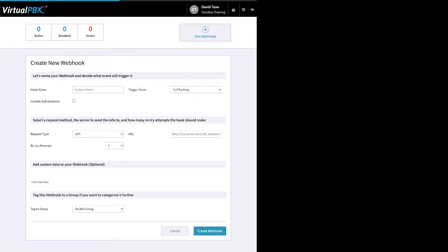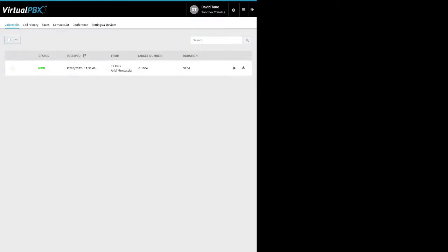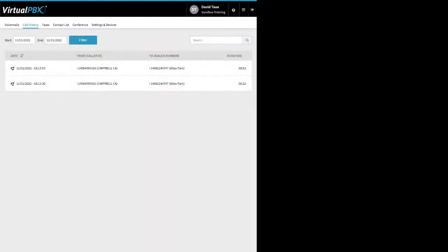And then lastly, the user portal. Every user has their own user portal that they have access to. It starts them off on the voicemail tab so they can listen to their voicemail messages, right? They can hit a little playback icon. They can download it. And then when they click the little check mark, they can choose its status, right? So they can get it deleted. The call history tab, they can see their call history and choose the date range.